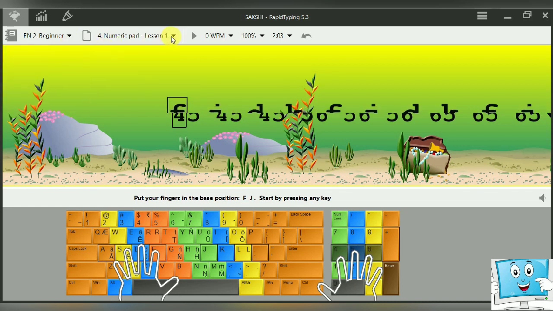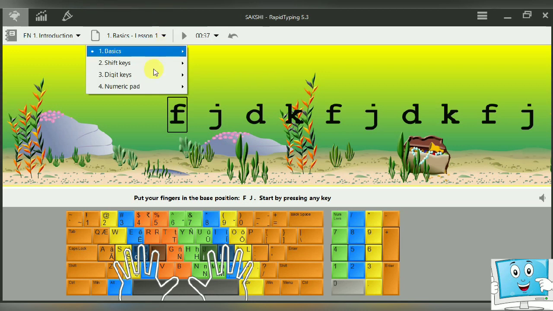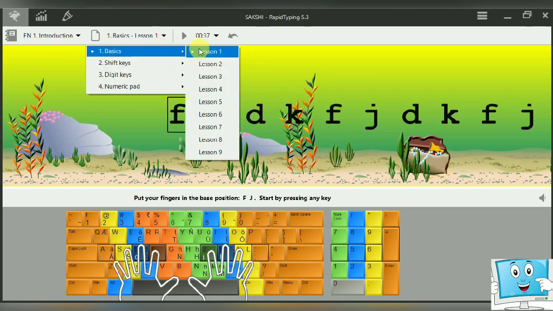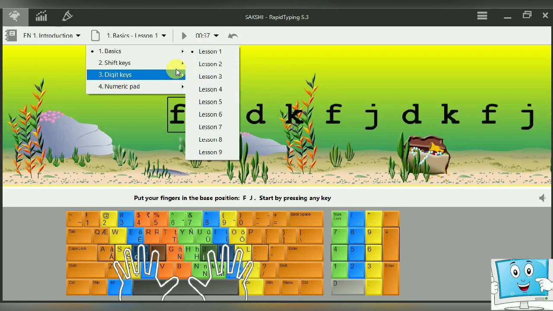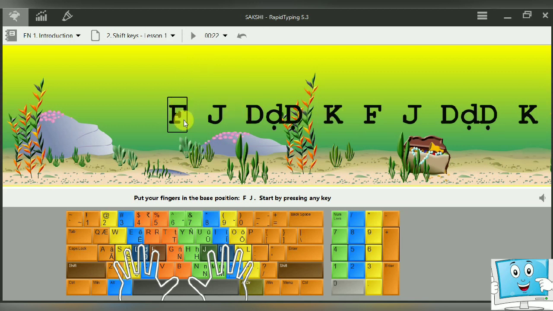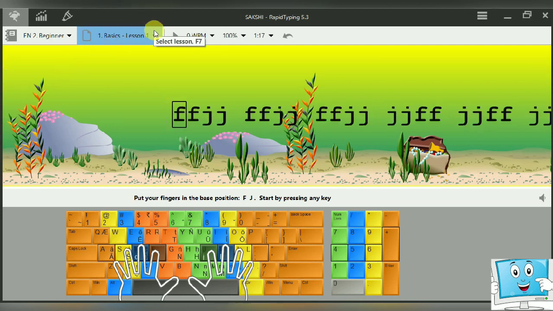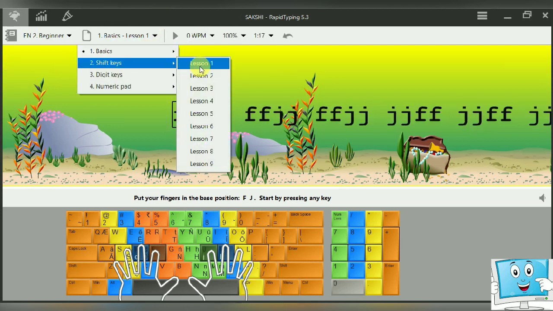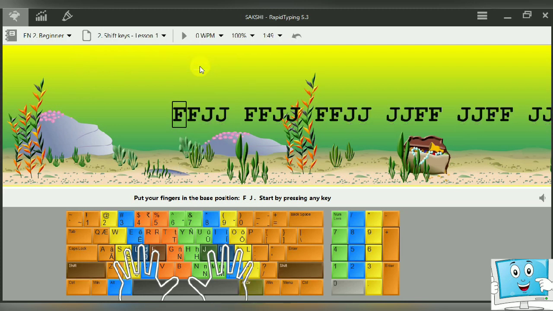Here if we take the introduction course and we choose any lesson from here, we can start typing practice from this side. Suppose here we select shift keys and lesson 1, it will show us this lesson: F, J, D, then small d. If we take the beginner course and then choose again the shift keys and then lesson 1, the content will be different.